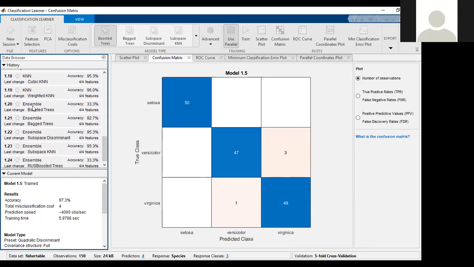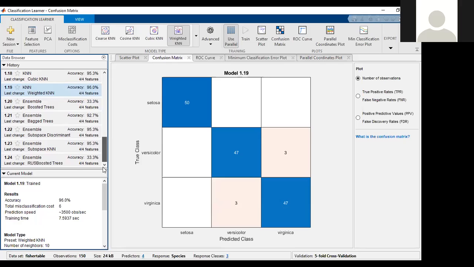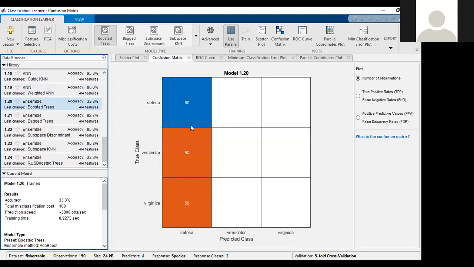For instance, if I use k nearest neighbors here, it would give me 3 misclassifications of versicolor and 3 misclassifications of virginica. Something with a very bad score, ensemble. It correctly classifies setosa, but fails completely in classification of versicolor and virginica, because it believes that setosa is the only class within the database.